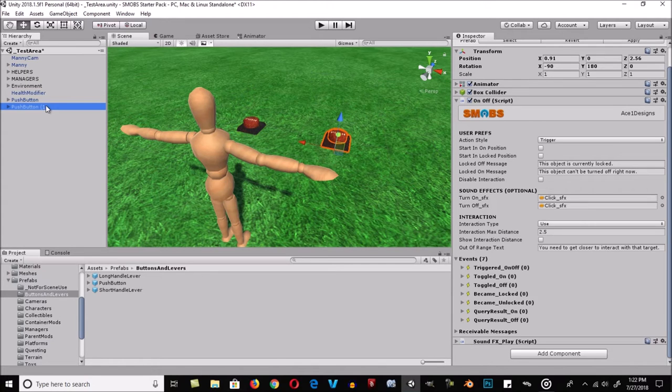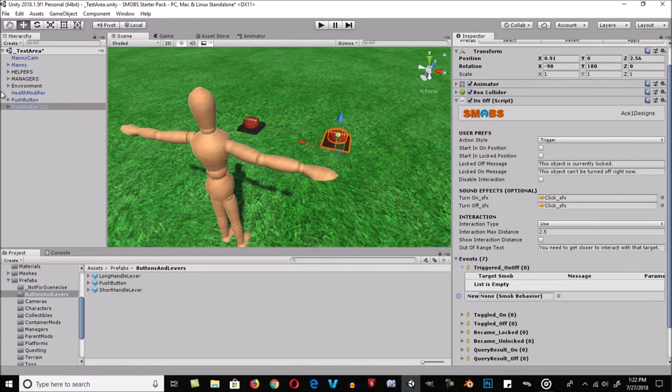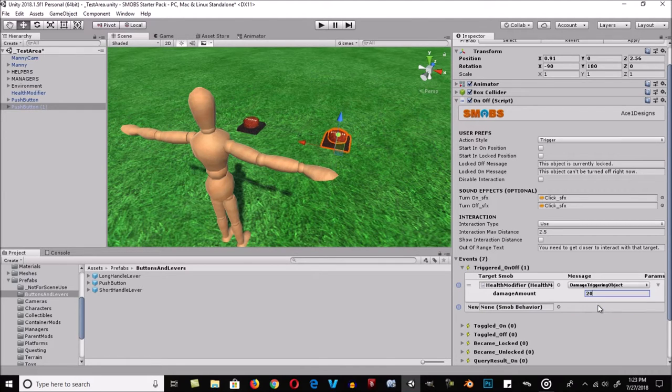Now I'll select the button on the right. This button will deduct some of our health. I'll expand the triggered on-off event and drag in the health modifier. I'll tell it to damage the triggering object and set the damage amount to 20. Let's test it out.